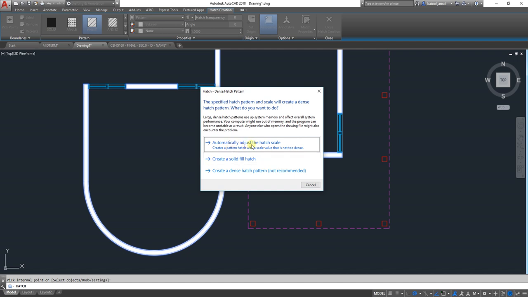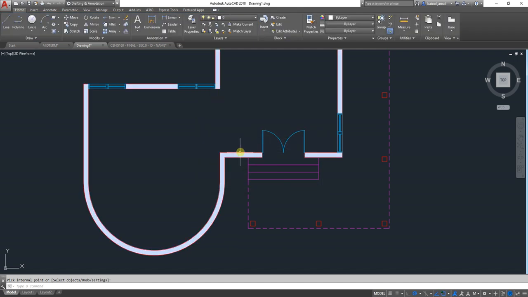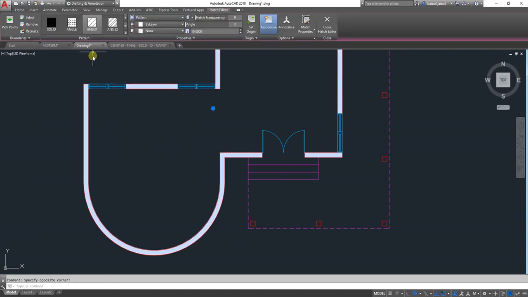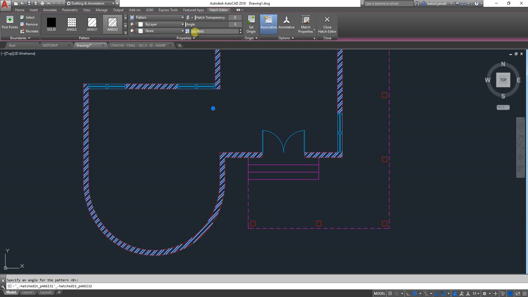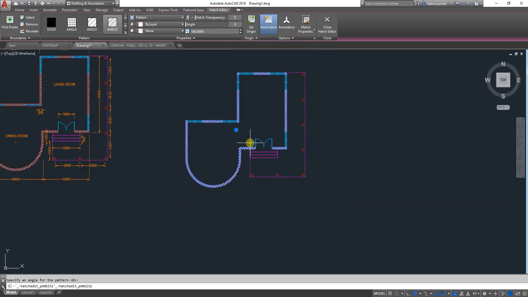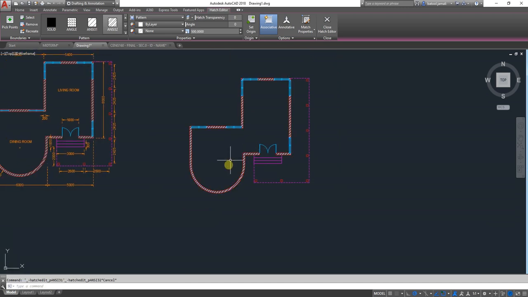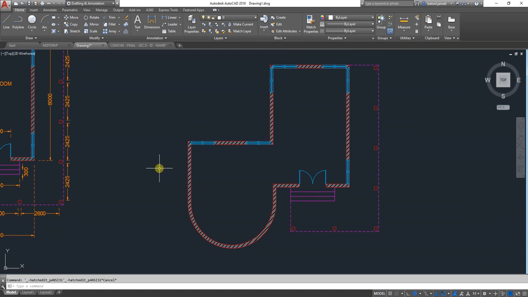You can select automatically adjust the hatch scale, or you can select the settings that you want from here, which are, we need this type of hatch or this pattern, and then from the properties we need to change the scale. Let's say we will try 200. If it's small, we'll try 500. Sometimes it's just 5, sometimes it's 1000. So you need to try until you get the correct one. For now, I'll just keep it as 500. So that's it for the plan. Like this, we are done with the plan, and we can go to the next step.